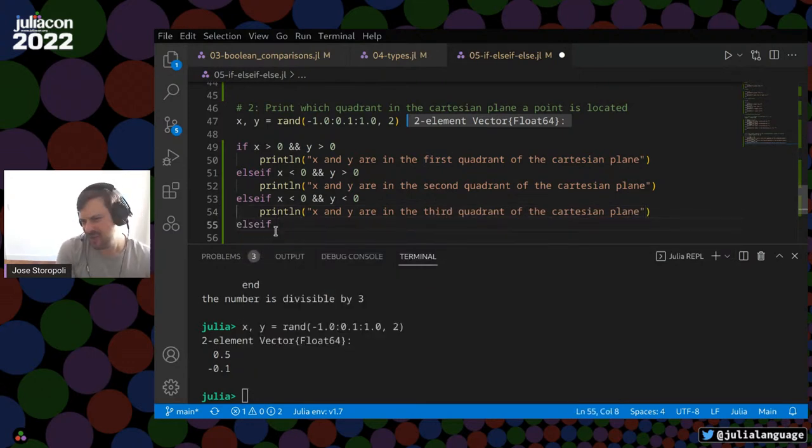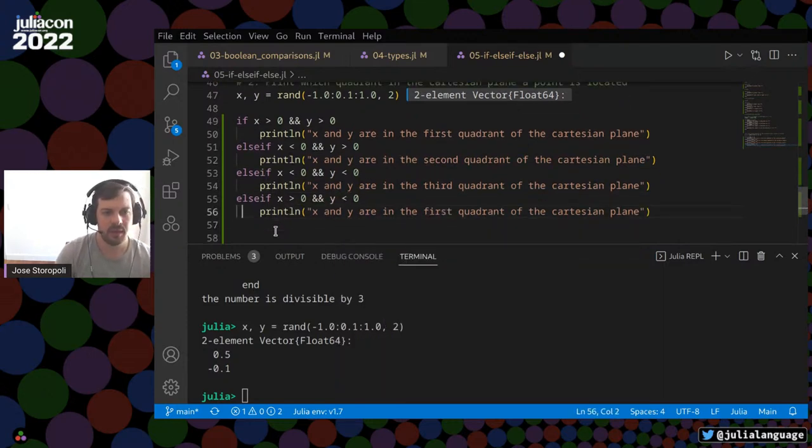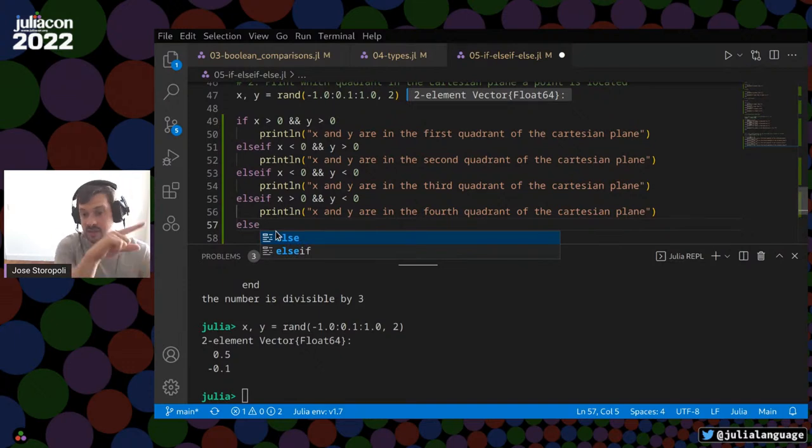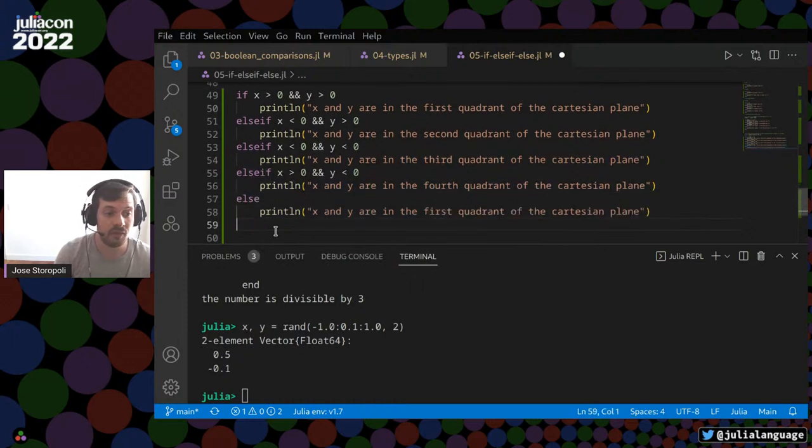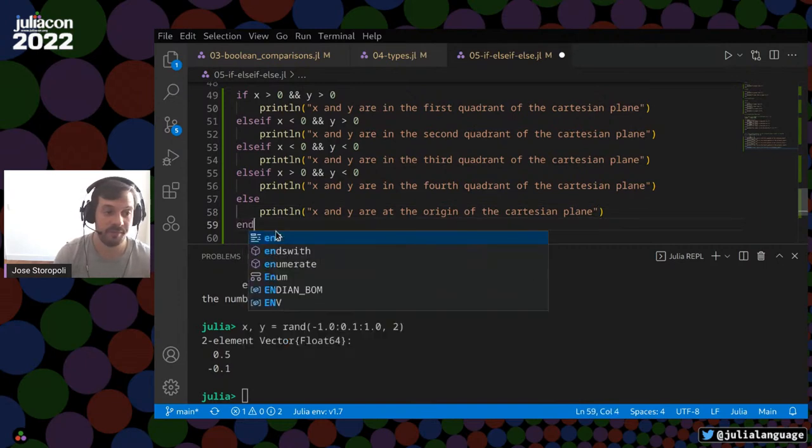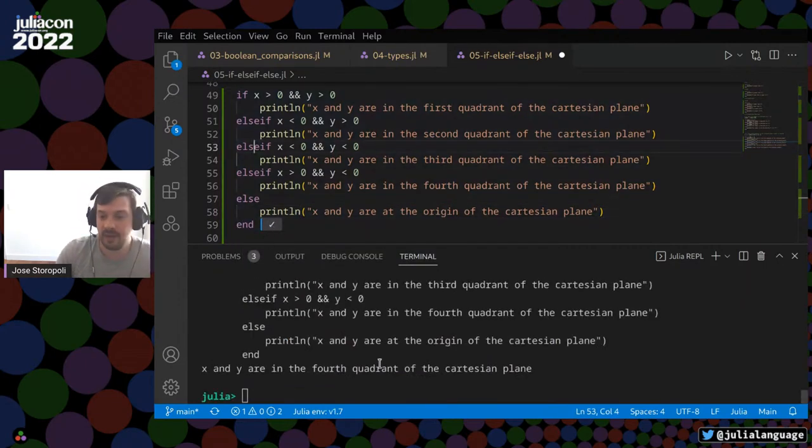Else if, or you can do just an else, but no, you cannot do an else because there is a corner case. So we do elseif x is higher than 0 and y is less than 0, it's in the fourth quadrant. Else, if our point is not in any of those, then of course we are at the origin, so the point is 0, 0. So that's how we do it. And as you can see, it's in the fourth quadrant of the Cartesian plane. That's the idea here.